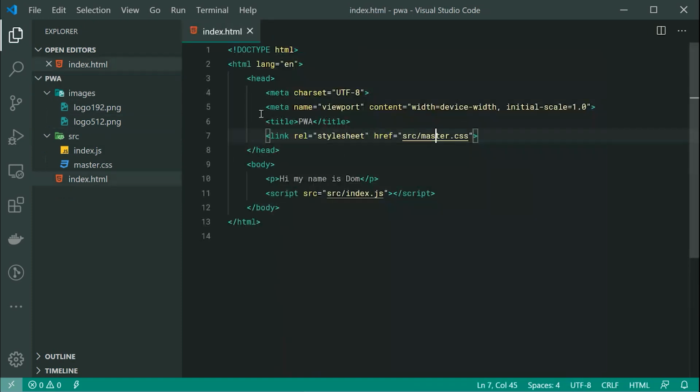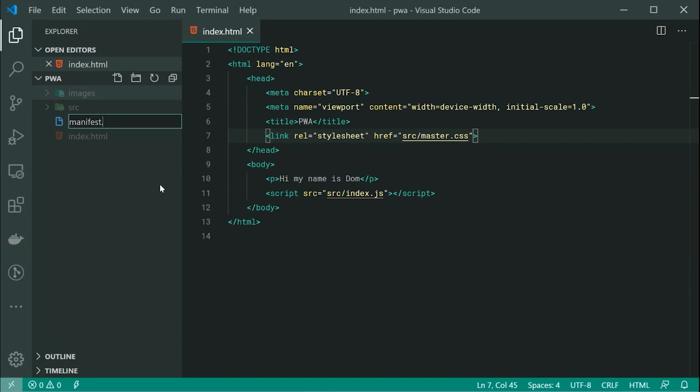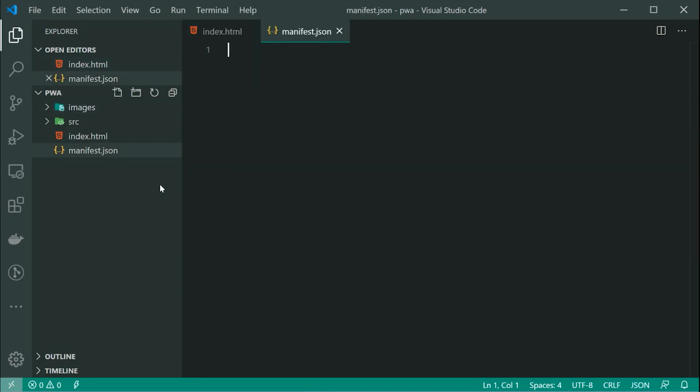Okay, so let's get started with the first step of installability, and that is going to be creating the manifest.json file. So let's go inside here and make a new file called manifest.json. Inside here we're going to be specifying a few properties, like I said earlier, to describe how the app is going to look on the end user's device.